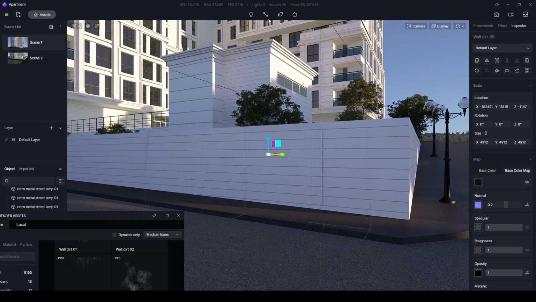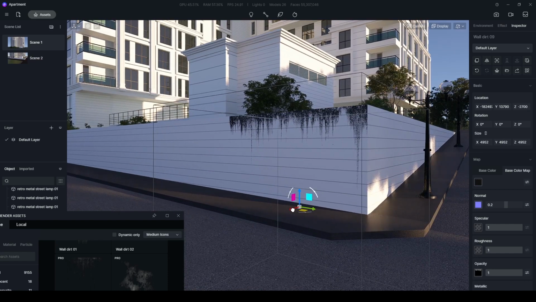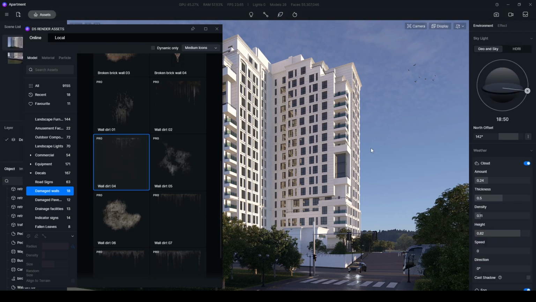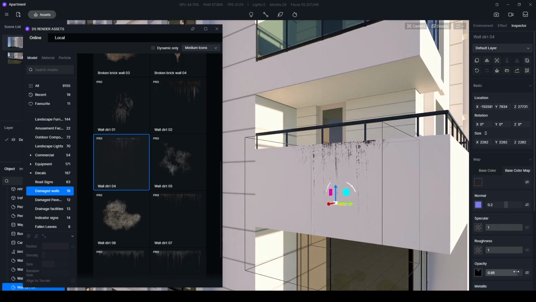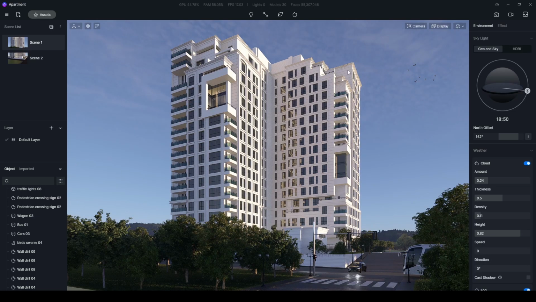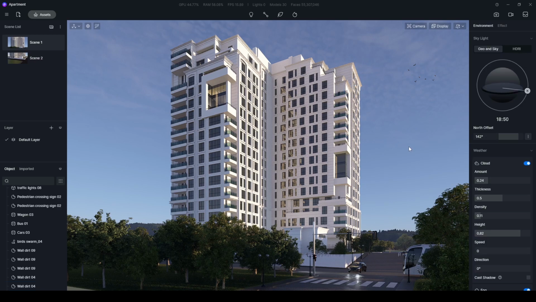Hit the V. Let's increase the size and change the opacity. And duplicate. More wall dirt to here, I don't know. Or other places. It's too prominent. I want to make it fainter. Maybe 0.2. Okay, way better.